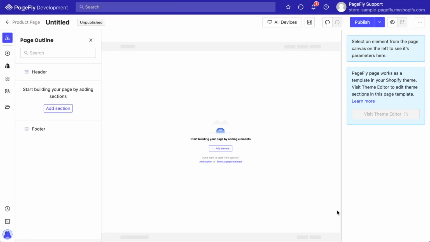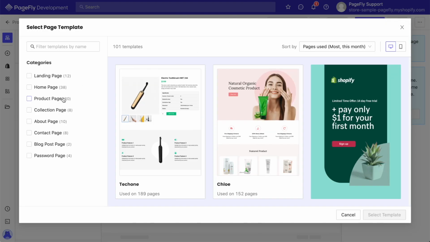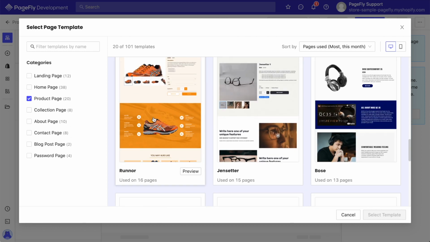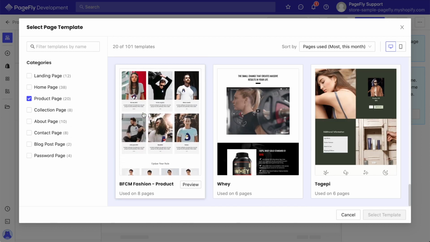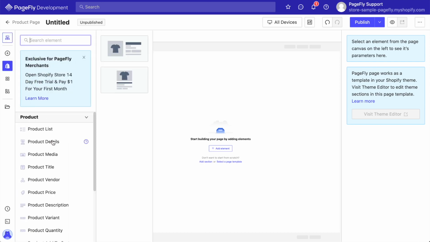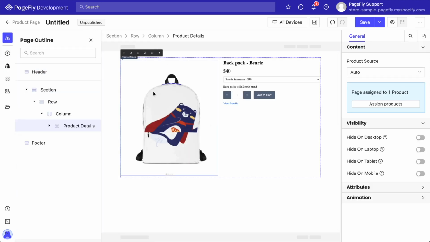Now it's time to create an awesome product page. You can access our template library. Filter product page type and pick one template to use. Or create a unique product page using our element in the left toolbar. I will take a quick demo for you.